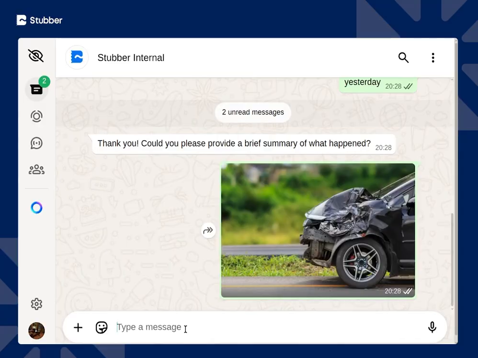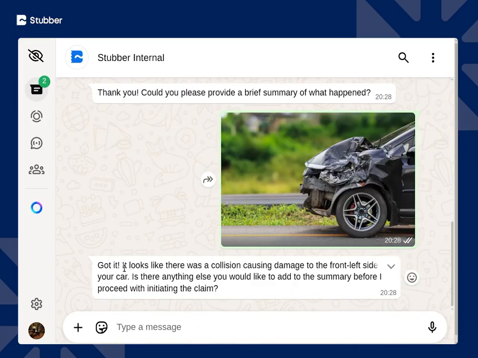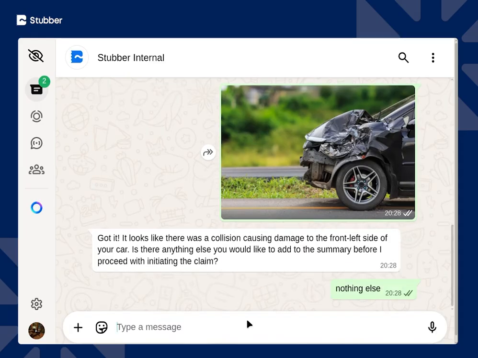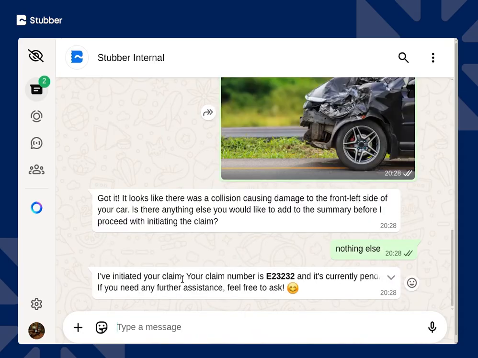And these AI agents should be able to infer from the messy data from the real world. So voice notes, images, all of that is fair game. Great. Okay, and is there anything else? I'm just going to say nothing else. And we should see what the agent goes and does for us in the Stubber platform. So it says it's initiated a claim and it's given us a claim number.